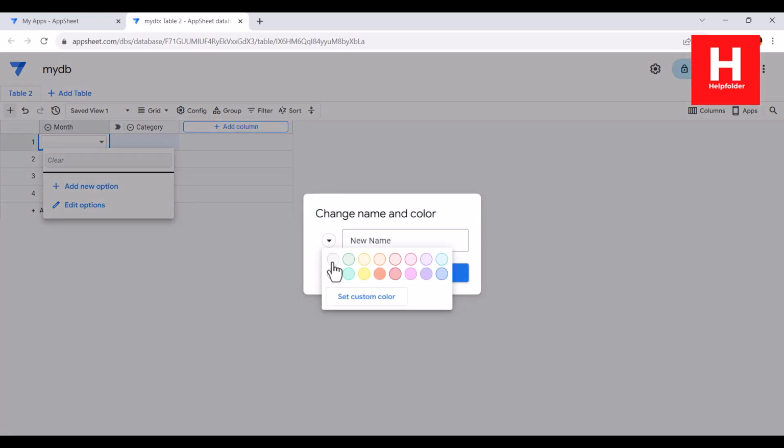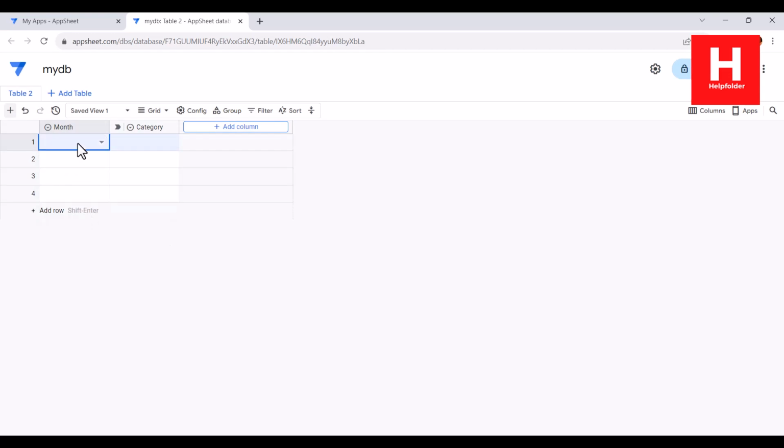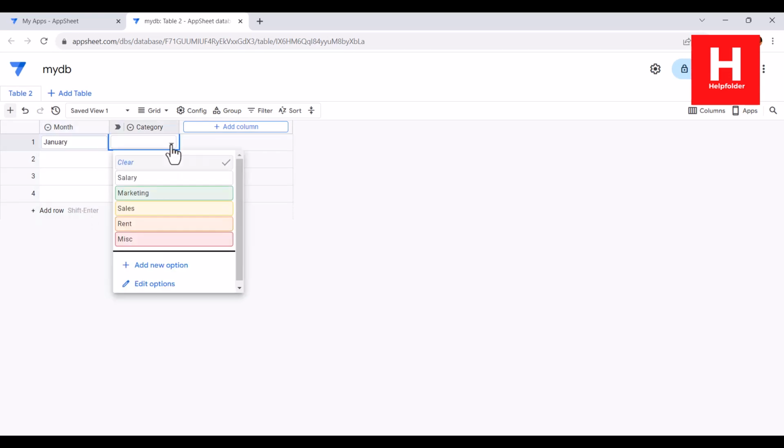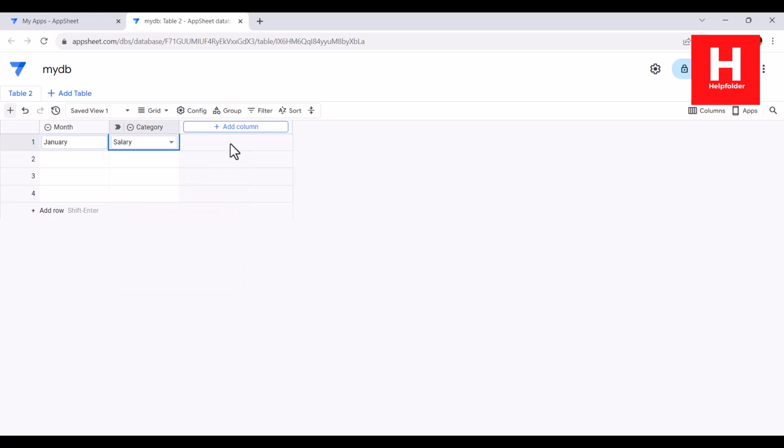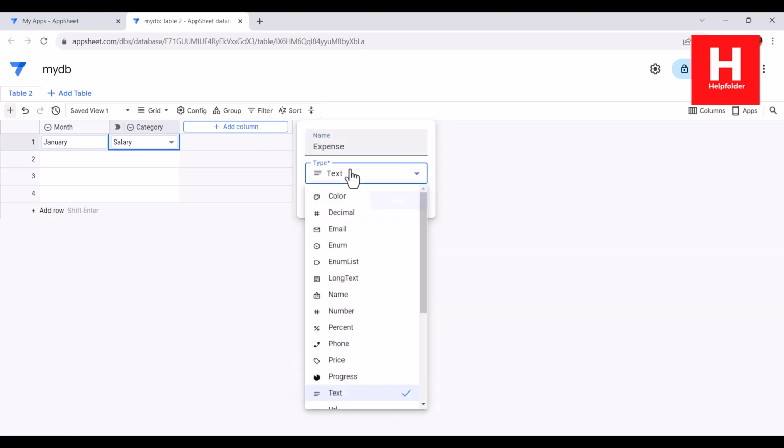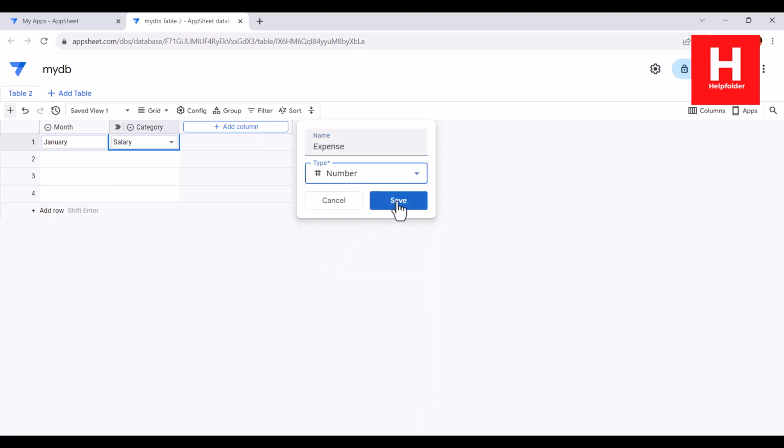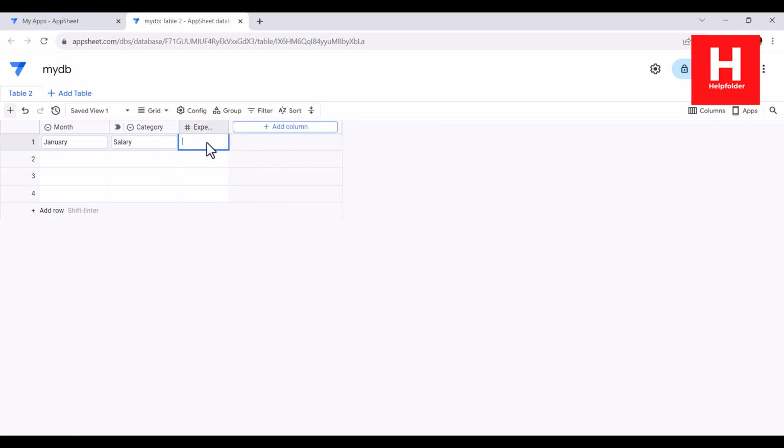So here you see you can also manually add this as something like, let's say, add January. Okay, so there is January. I will choose category here, salary. Then here I will be adding this expense. Right, so it will be like number, save this, so it will be like $100. Right, so this is the expense for January month, category this.